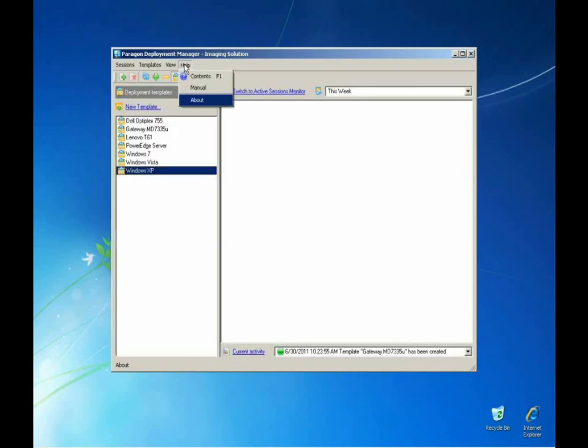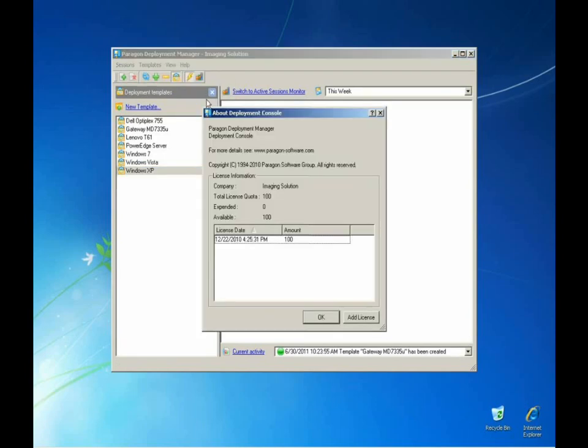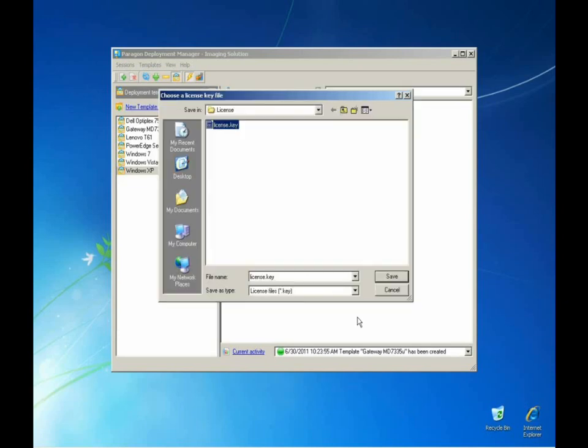First, we'll go to the help and then the about. In this window, it will display how many licenses are available, how many are used, and the option to add additional license by clicking the add button. Users will browse for the provided license file to update the license count.